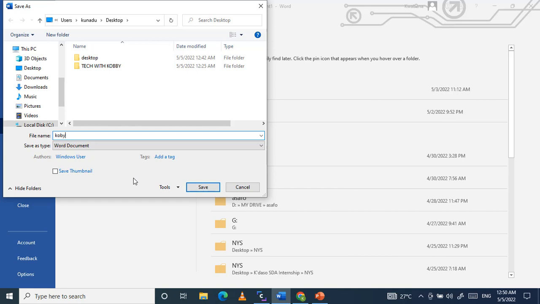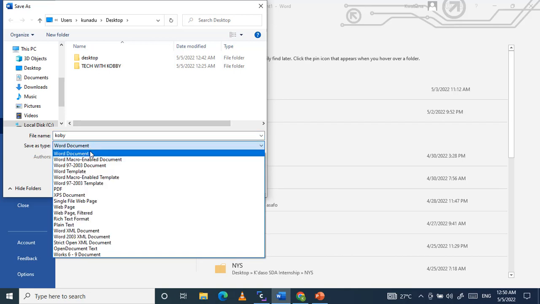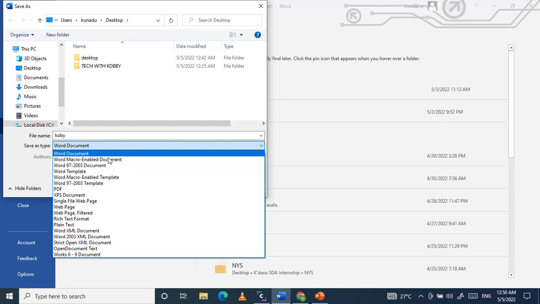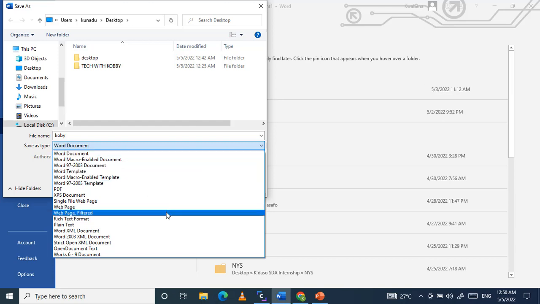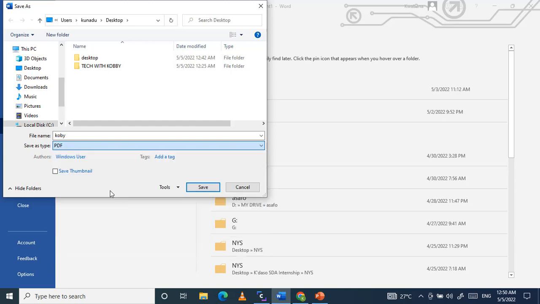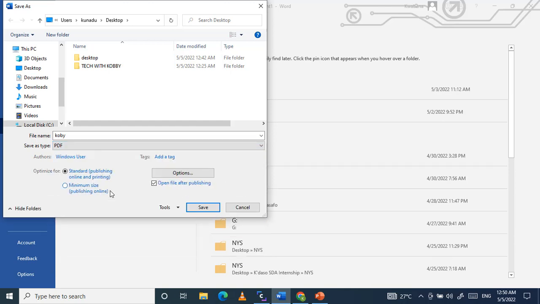So what will I do next? Below the file name there is something that says Save As Type. I'll click on that and a whole bunch of options pops up. By default we have Word document selected. There are other options like save as a web page, a rich text format. There are lots of different options, but the one we are looking for is PDF because we want to take this Word document and turn it into a PDF. I will click on PDF and you notice that the Save As type has changed to PDF.